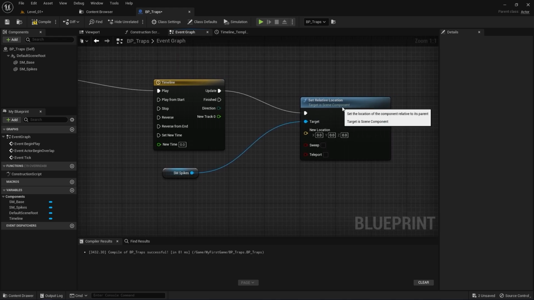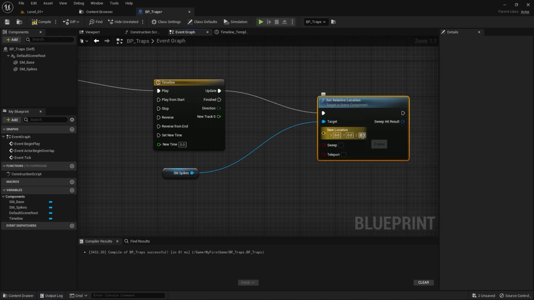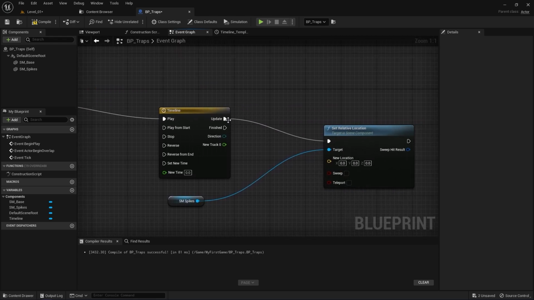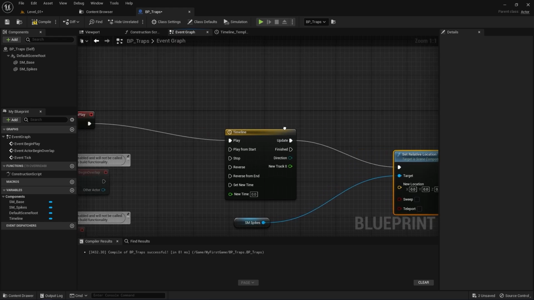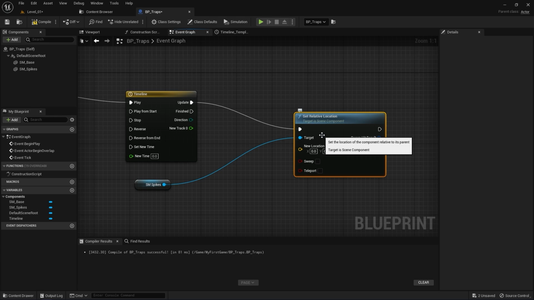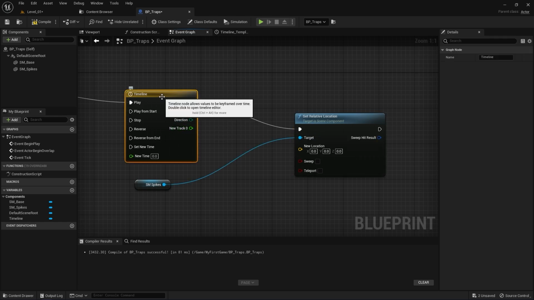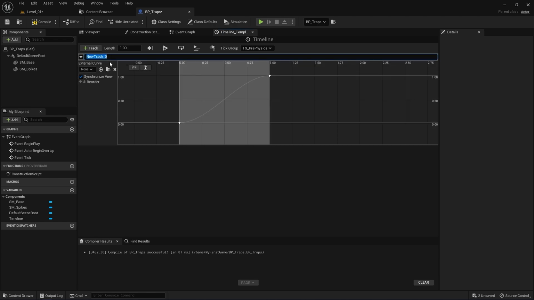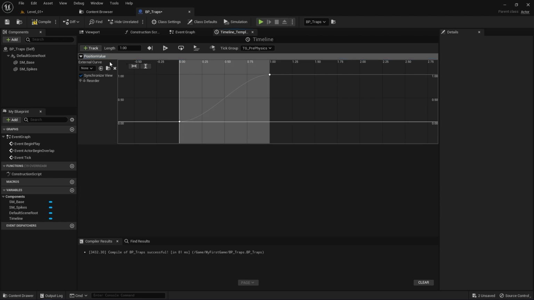Okay, the new location. By the way, this is how the flow works inside of Blueprint. First do this, then do this, then do this. What I need to do is to basically rename this. So let's just double click on this. A new track will be my, I don't know, my position value. There you go, my position value.